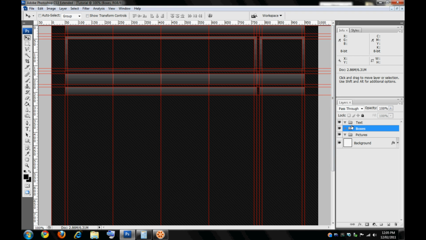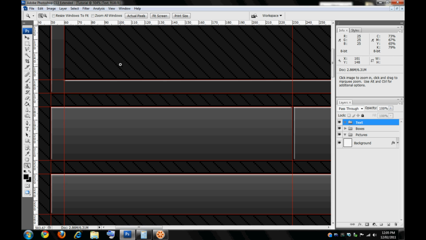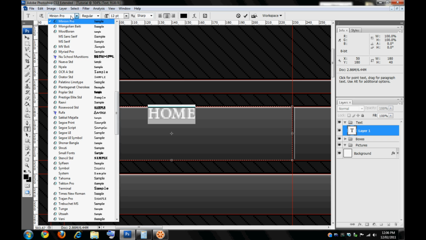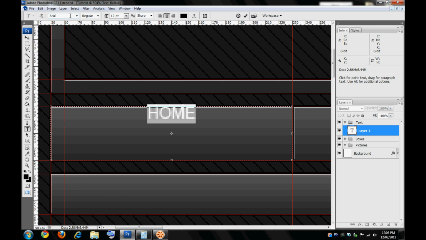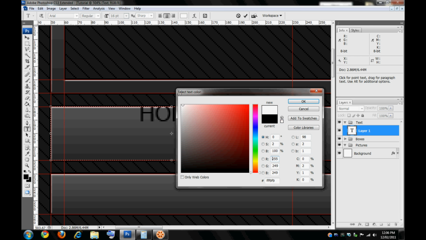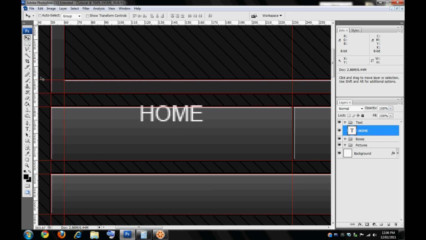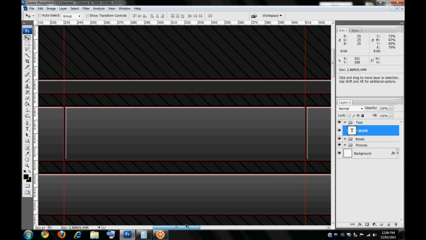Now we'll go into the text folder and we will press T for text. Now we'll just zoom in here on the corner, surround the whole button, select center and type in your first navigation button, which is most likely to be home. Now I'm going to use Arial here, 16 size, light, and I'll do this for the rest.